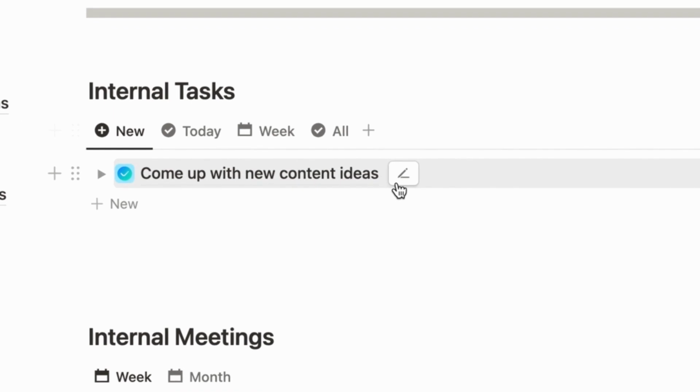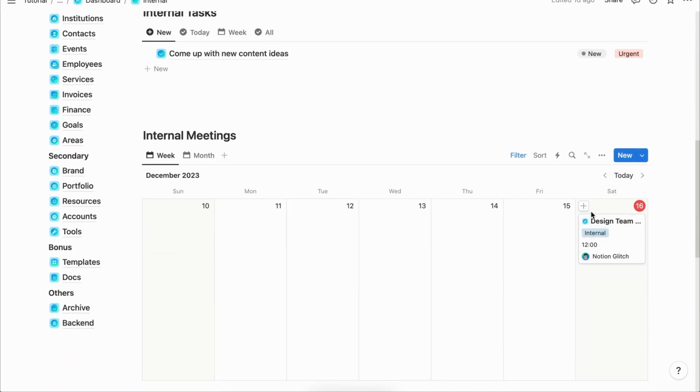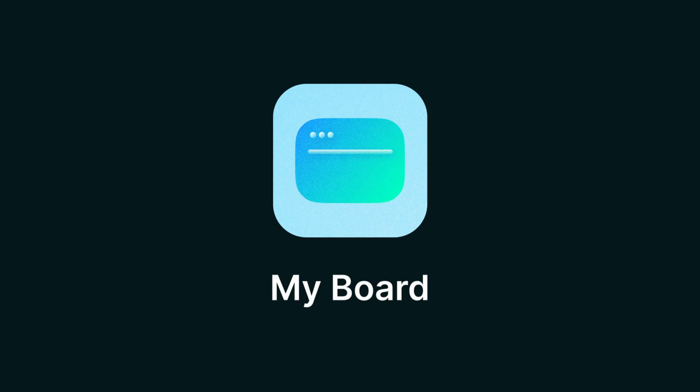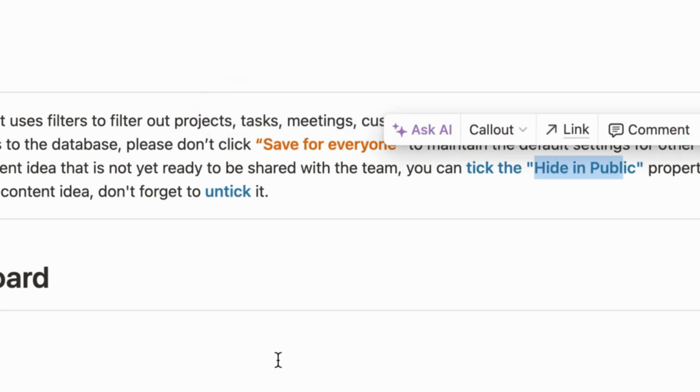Scrolling down, you can view all internal tasks with different views as well as all internal meetings and goals. Next, My Board. My Board is a team function in this management system. Each team member in your agency can have their own personal dashboard.